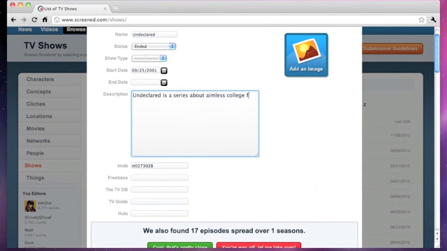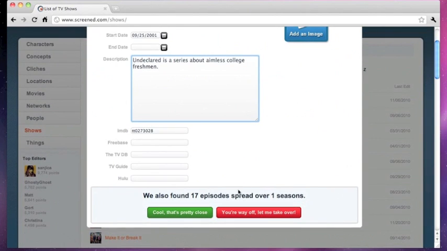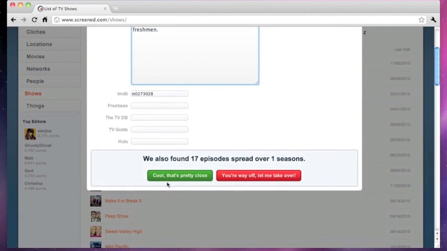Just something really simple. These are not meant to be super detailed. The description is always supposed to be like 50 words max, something like that. Right. Just a pithy little thing. And down here we say, we also found 17 episodes spread over one season. Did it have 17 episodes? It might have. I don't know if they all got aired. I think it got canceled pretty early on.